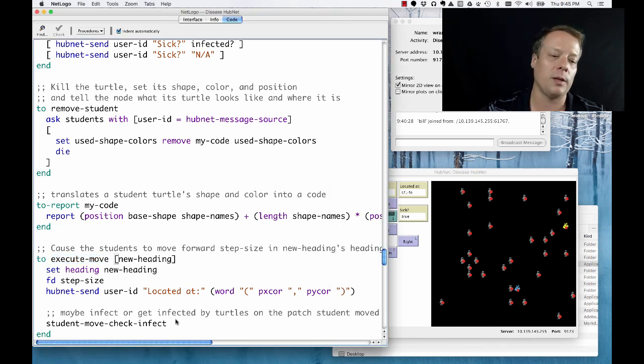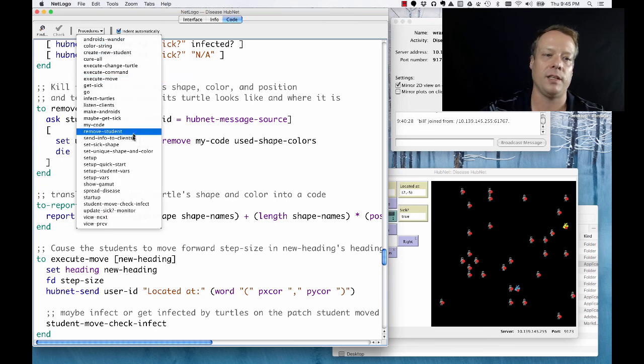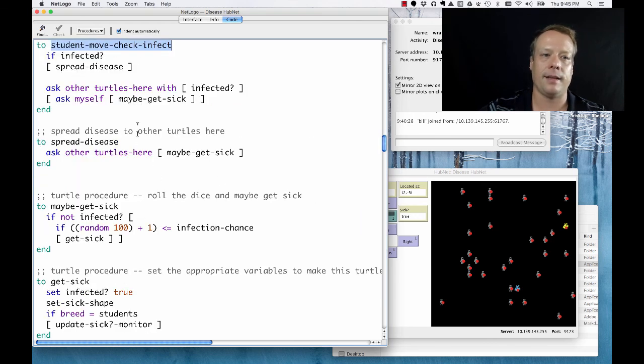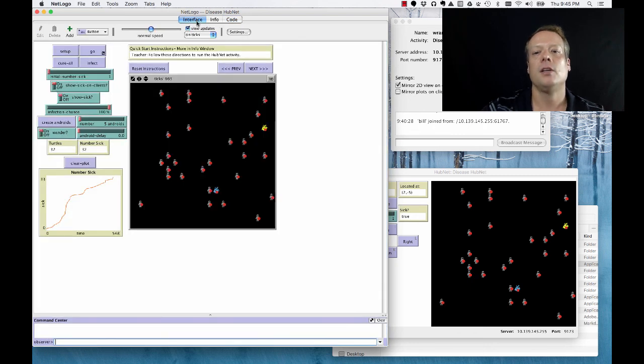And in this particular model, there's one last thing that just checks to see if I should be infected. It basically says, if I am infected, then I should spread the disease. If there are other turtles over here, then maybe I get sick based upon the transmission probability. So I just wanted to give you a quick dabble with how you might want to set up your HubNet simulations if you're interested in doing that. I highly recommend, if you are interested in doing this, to really dive into one of the pre-built models like disease and understand what it's doing. So that's it for participatory simulation.